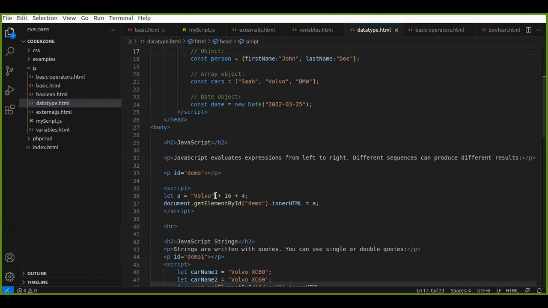When it comes to the arithmetic operator or any operator, I mean the addition, JavaScript evaluates expressions from left to right. In this case the first value is a string, and since it's a string, the entire thing will be treated as a string only. So "Volvo 16 4" will be the output. But whereas if you add 16 and 4 as the first values, they will be treated as numbers.